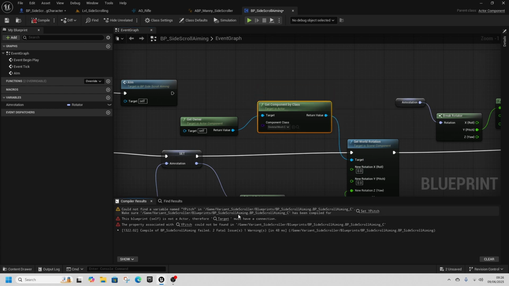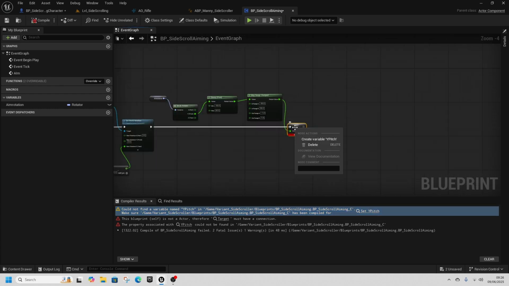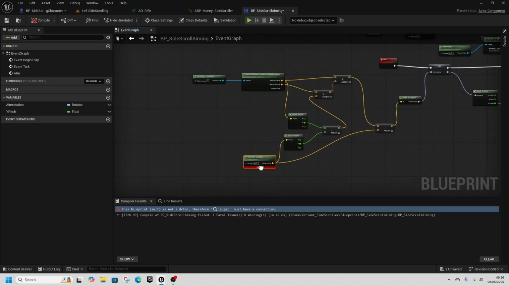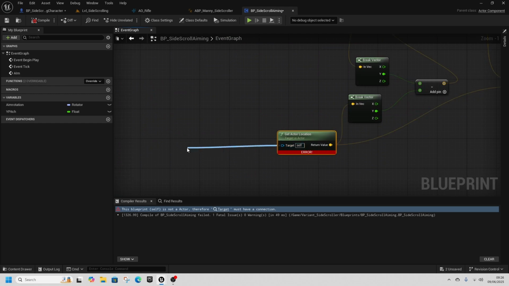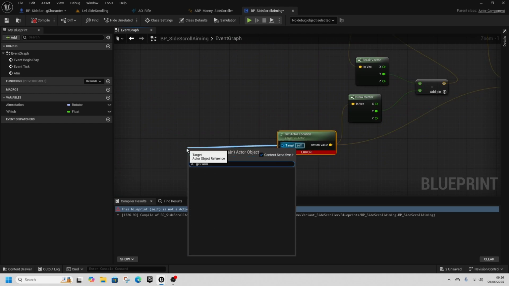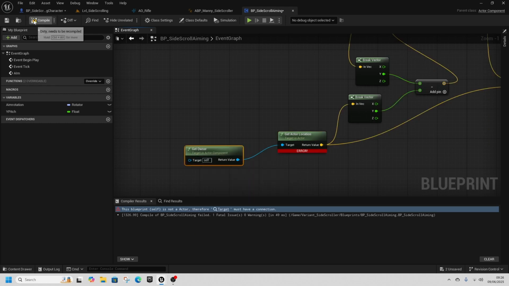So we're going to compile again. Y pitch we can promote to a variable, compile, and then get the actor location. Just going to drag off from here and get owner again, get the component and compile.